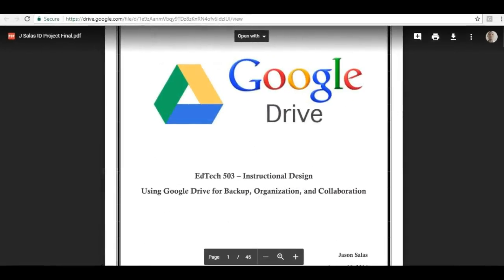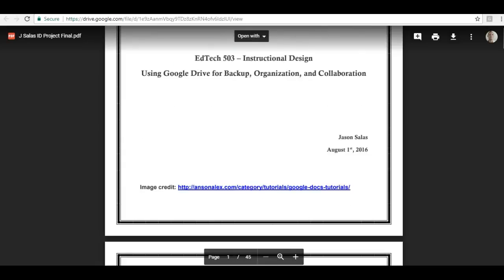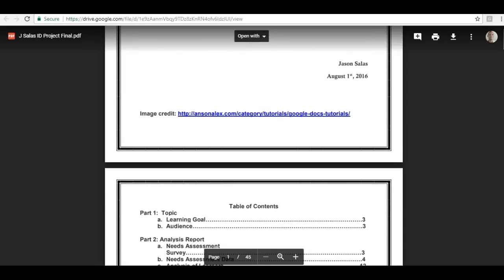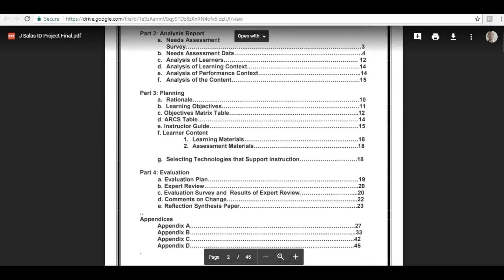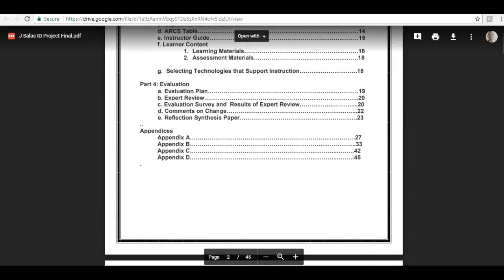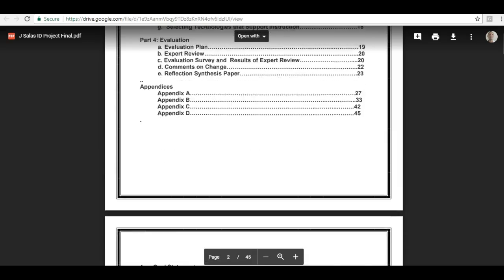For our next artifact, assessing and evaluating, I show you my ID final project. For this assignment, I assessed and evaluated Google Drive by asking students questions about their experience. I also had subject matter experts evaluate my work, and I adjusted and made corrections based on their feedback.